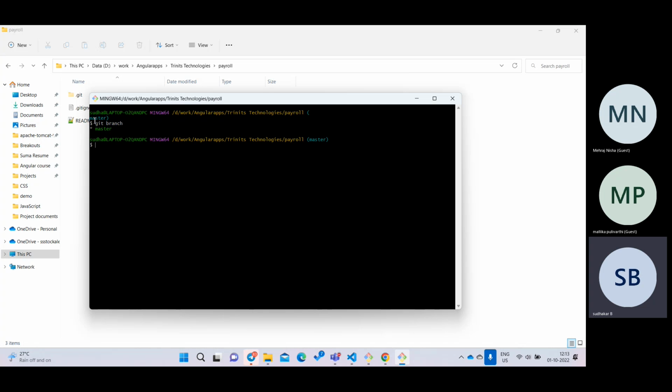Okay, so what it is telling, git branch master. So that means there is a master branch. I will tell you what is the master branch. So now this is a branch.